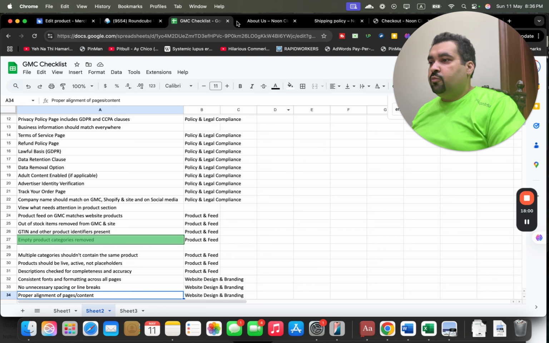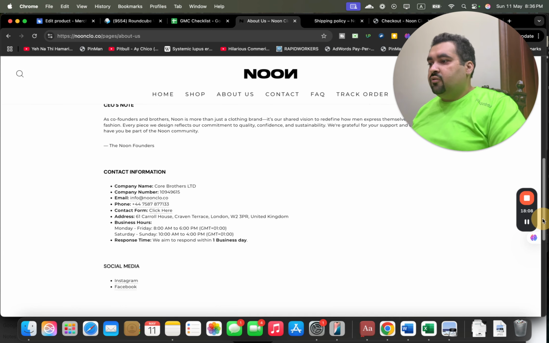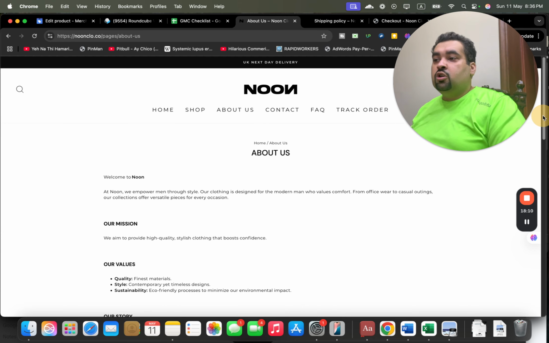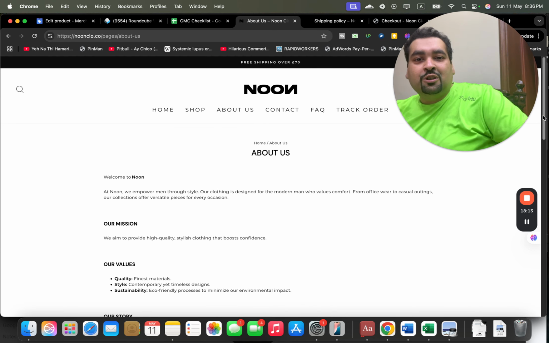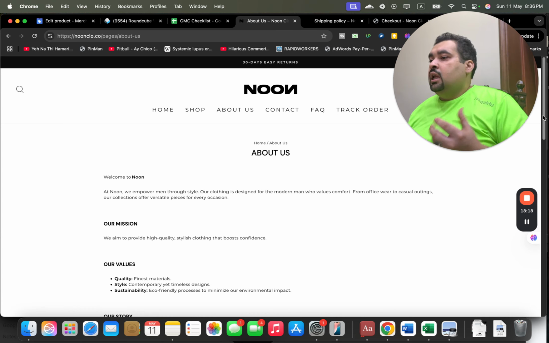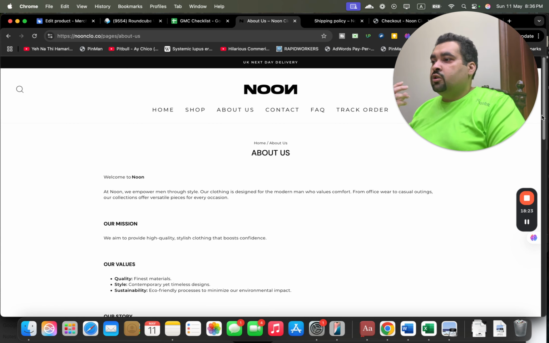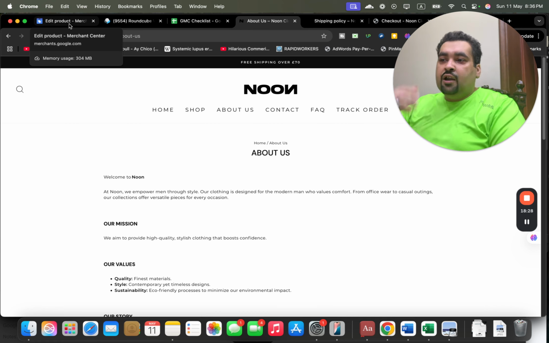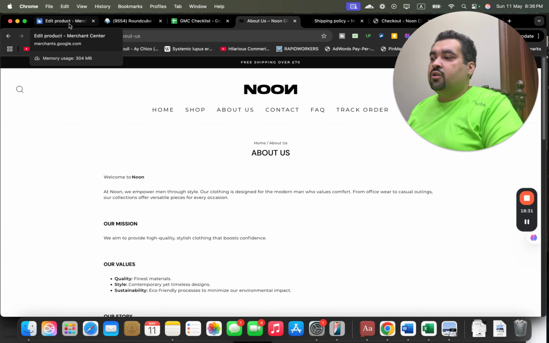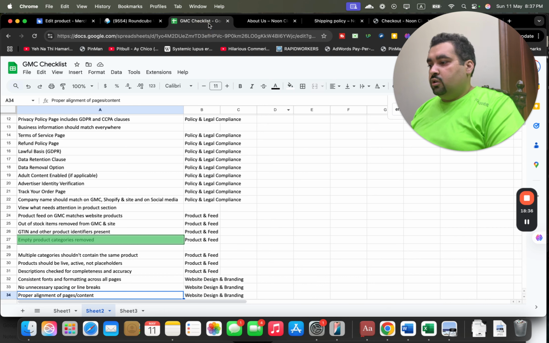Also, proper alignment of pages and content. This should be part of avoiding unnecessary page spacing. Proper alignment means having bullet points, and having more descriptive and more structured content. This also helps you in SEO as well, so it's a win-win for you. If you follow these points, they will help you organically get more traffic from Google, get your Merchant Center ranked organically, and get more organic traffic on your GMC and on your website. So you can get organic traffic on your GMC product section plus on your website naturally from Google, if you follow these practices.